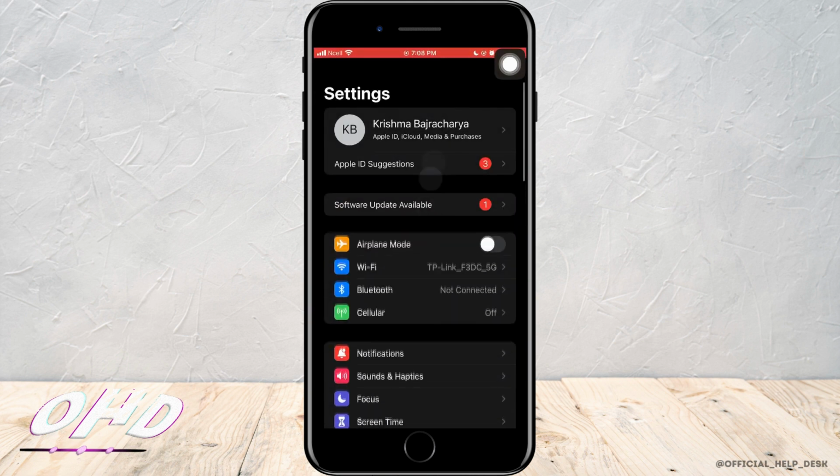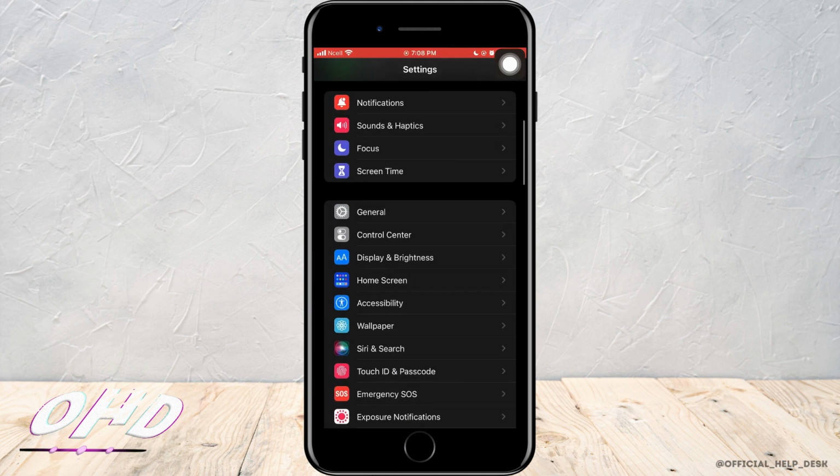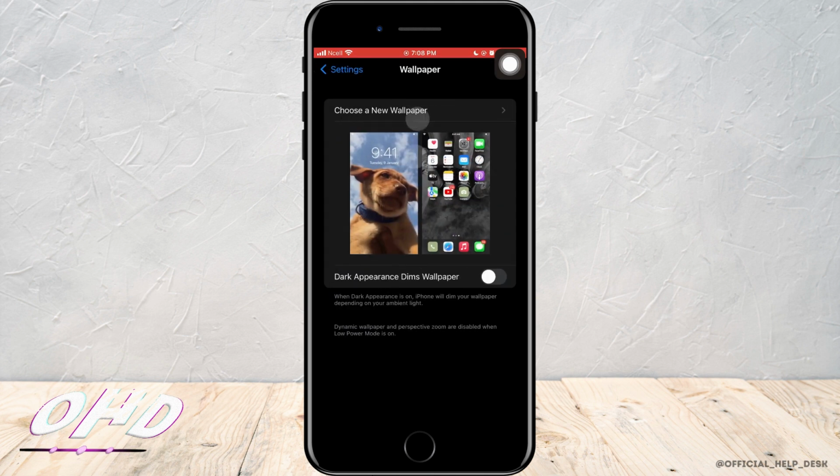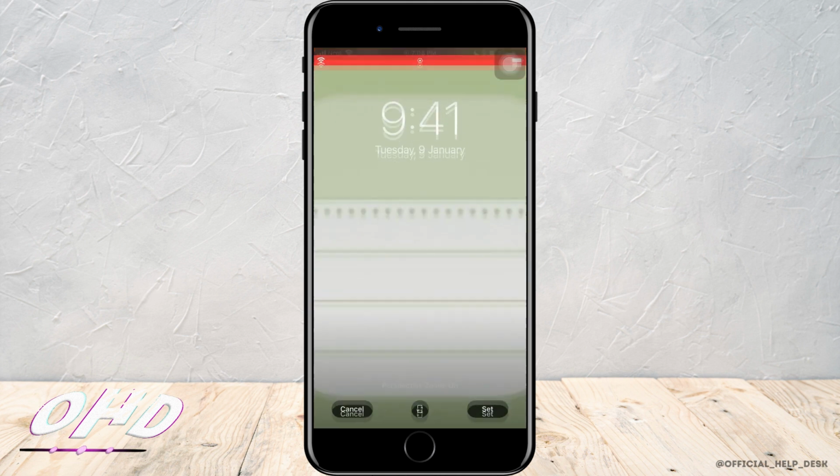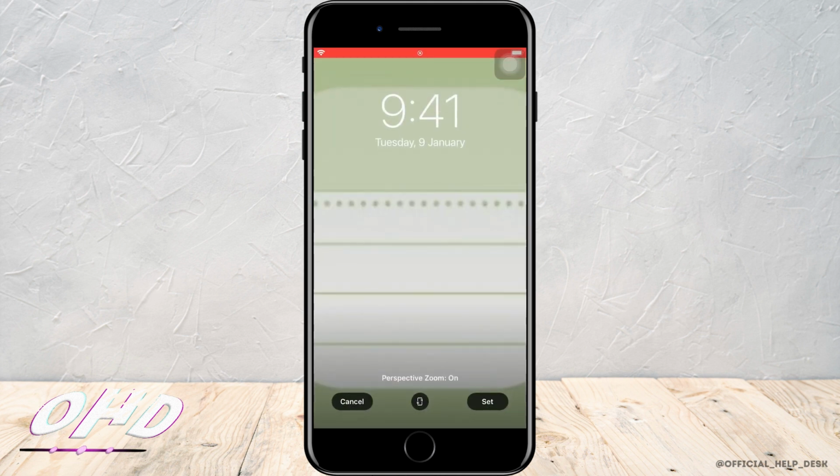Previously, to set wallpapers, you would go to Settings, scroll down, and tap on Wallpaper. After you do that, you enter this page and tap on Choose New Wallpaper, and then you would have Live here, but since you have updated, you will not see this anymore. Then you just choose any of the pictures and tap on Set, and that is how you would change wallpaper.